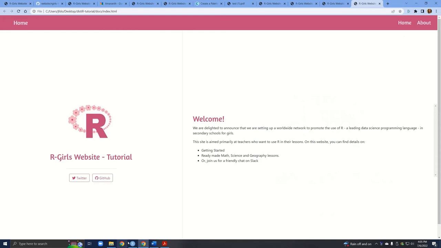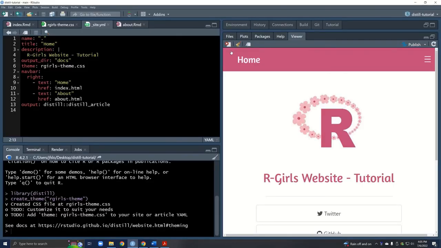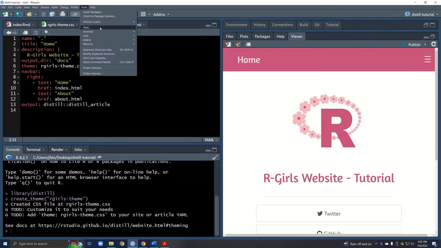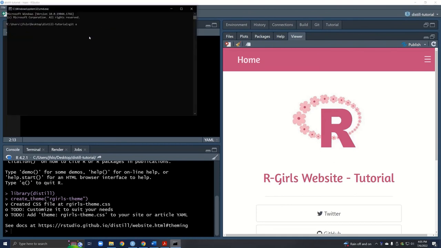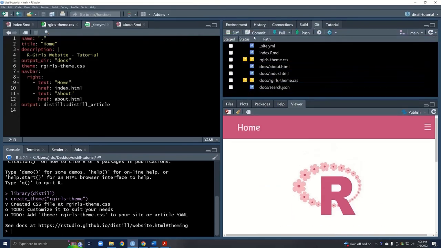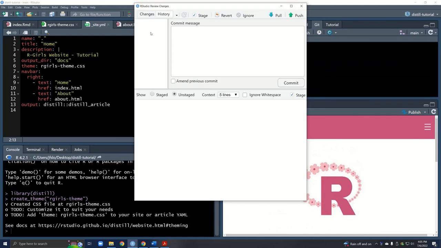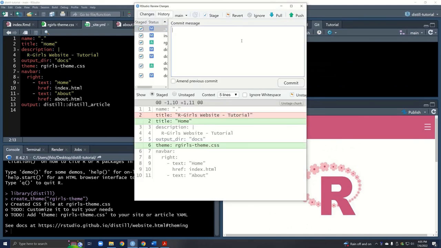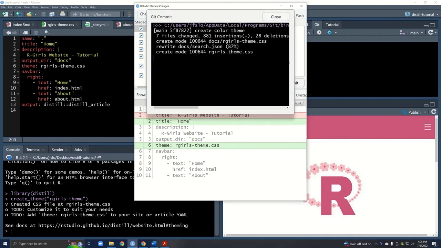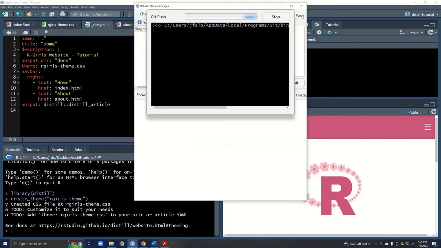And so, of course, the last thing that we want to do once we're happy with our changes is push to GitHub. So, as always, I'm going to go tools, shell, git add a, and commit. Again, we want to make sure everything's checked there, and write create color theme. And finally, push.